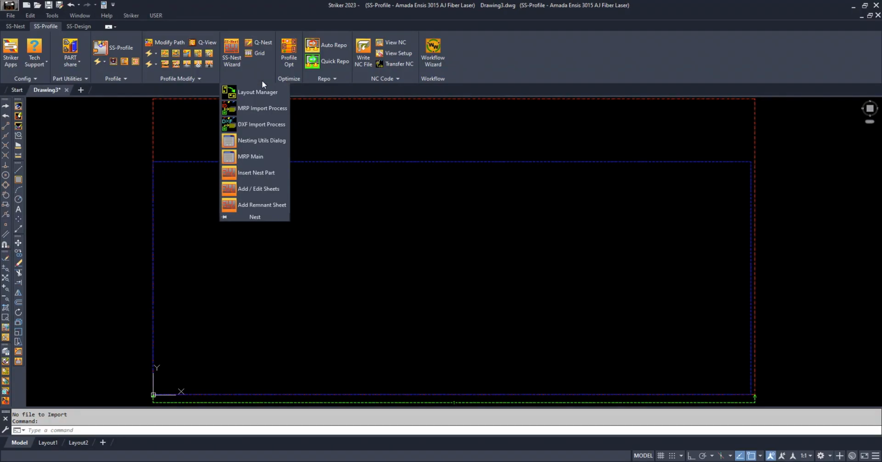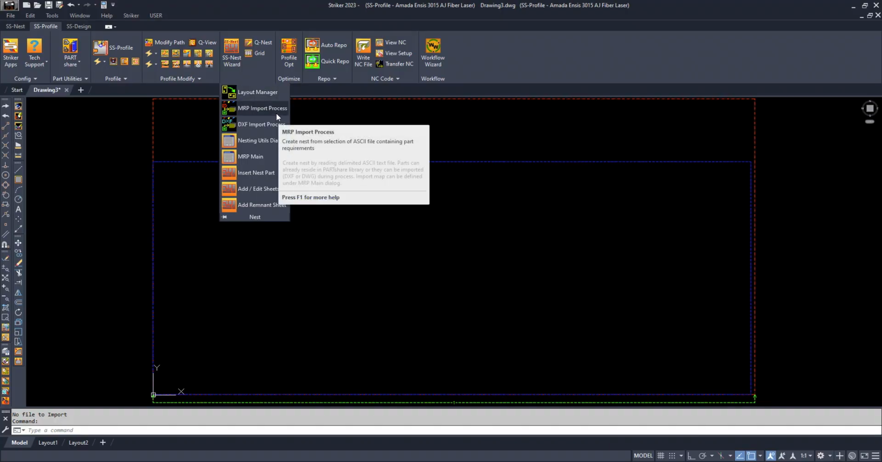To begin, from the SS Nest drop-down at the bottom of the Nest panel, I'm going to select the MRP import process. We refer to this as MRP since we're reading a production file that would typically be exported from an ERP, MRP, or other scheduling software, but in reality, we're just reading a comma-delimited text file.